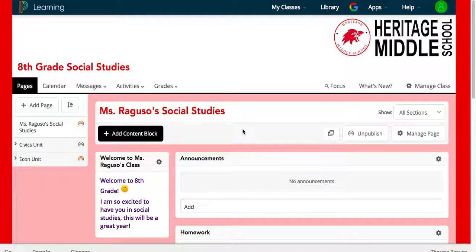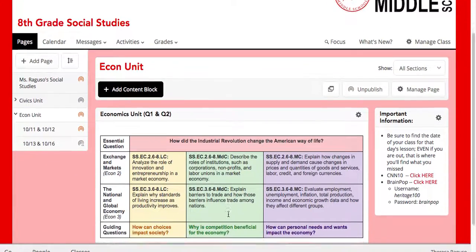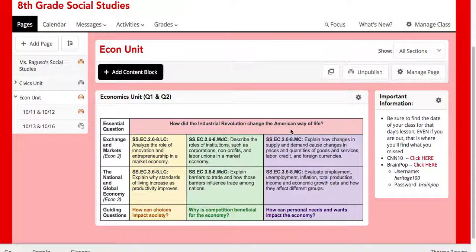Students, today you are going to be working on vocabulary for our new economics unit. So when you get into your 8th grade social studies page, please come over here to the side and click on our econ unit. You're going to want to go to the first page, which is our landing page, and when it opens, you will see that we have our standards for this unit and we have our essential question.